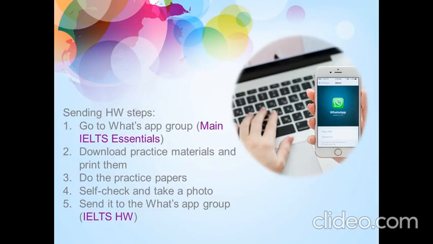Okay, so that is all for today. I'm gonna go through the steps of sending homework. Since you're having some trouble sending the homework, so first you need to go to the WhatsApp group, which is named Main IELTS Essentials. Then you have to download practice materials and print them.